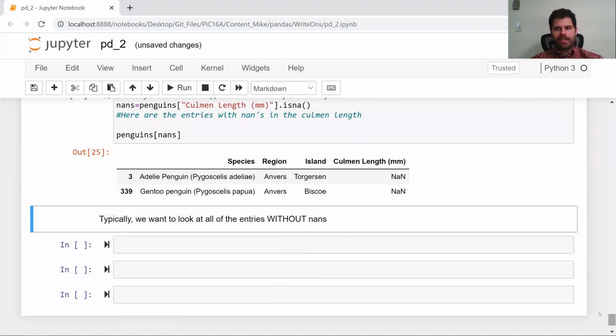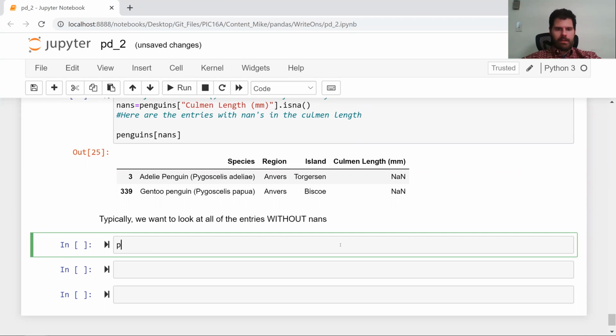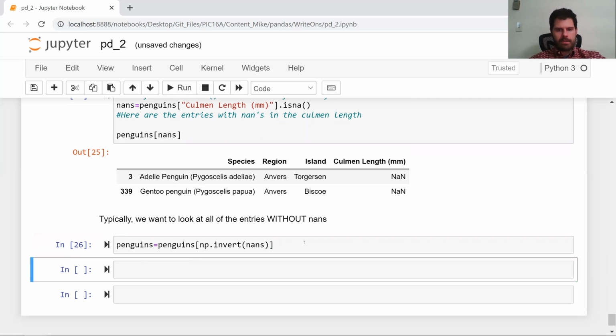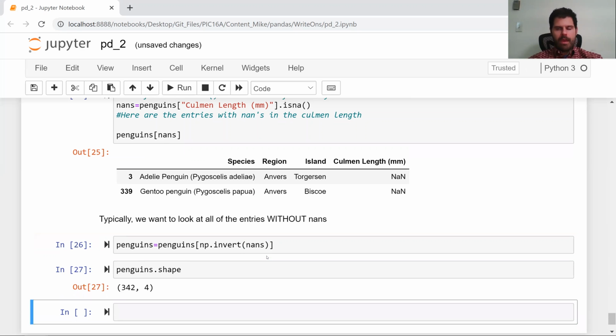Now finding the NaNs is good, but what is better is getting rid of them. For this, we're going to have to use the np.invert function. So we do penguins is equal to penguins np.invert nans. np.invert changes true to false and false to true. And now we are overwriting our original data frame by saying penguins is equal to the penguins where the nans aren't. And now we can look at penguins.shape. And we see that now our penguins data frame only has 342 rows, and we've thrown away the 2 bad rows.